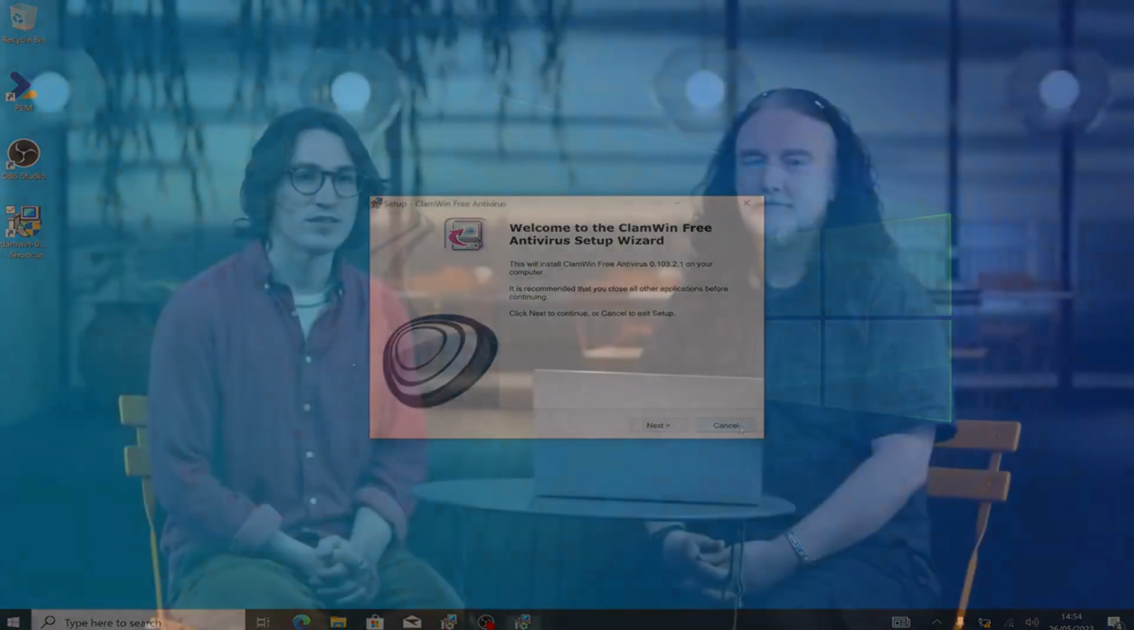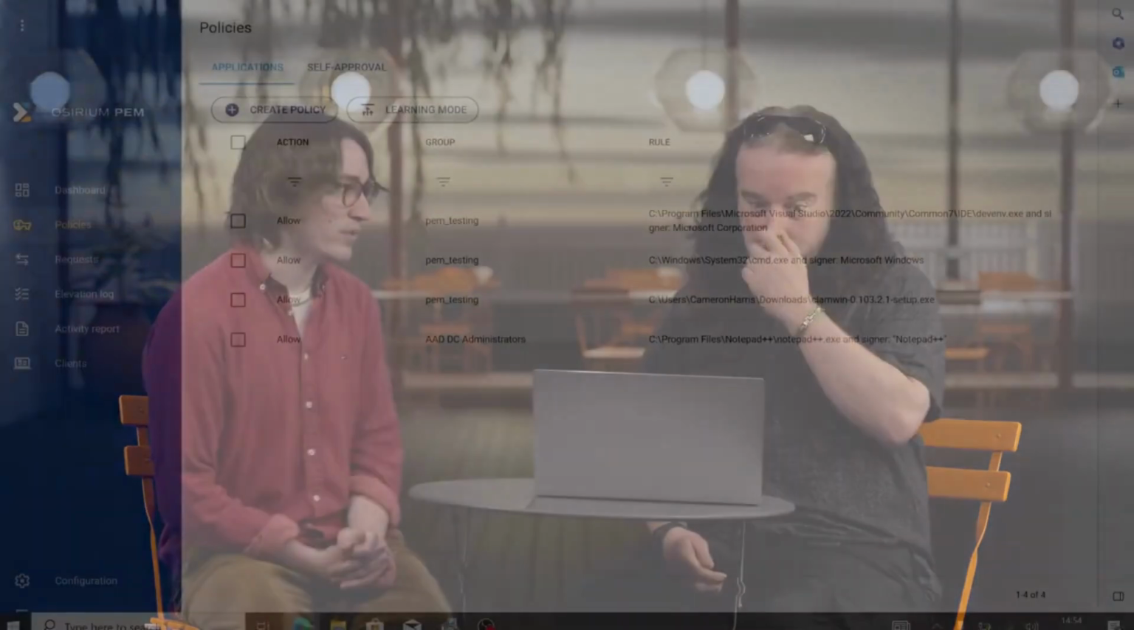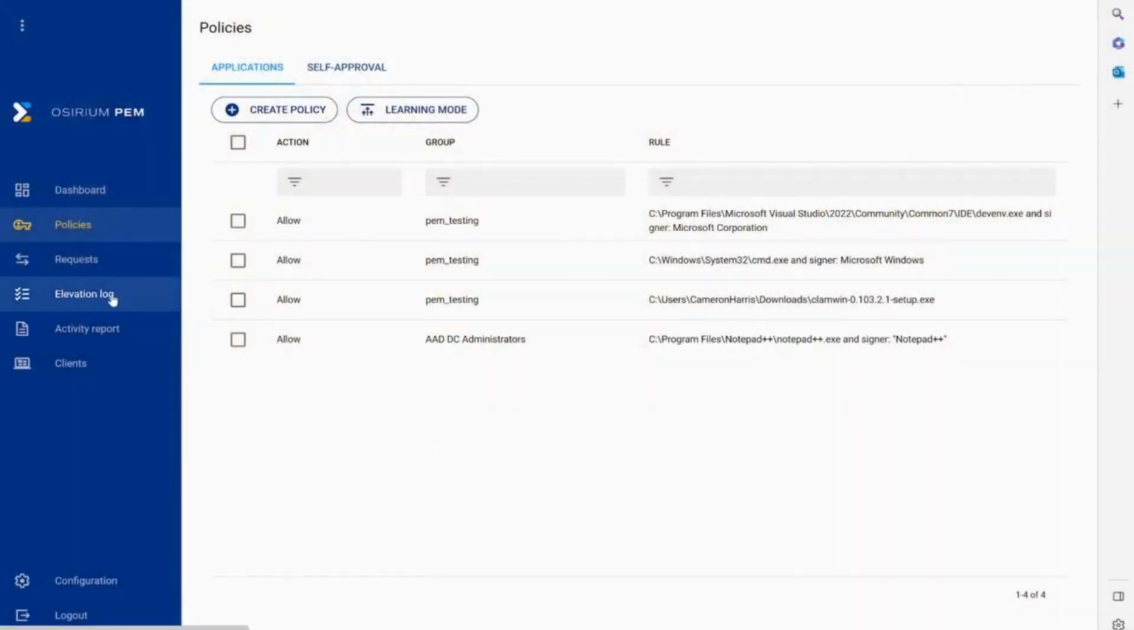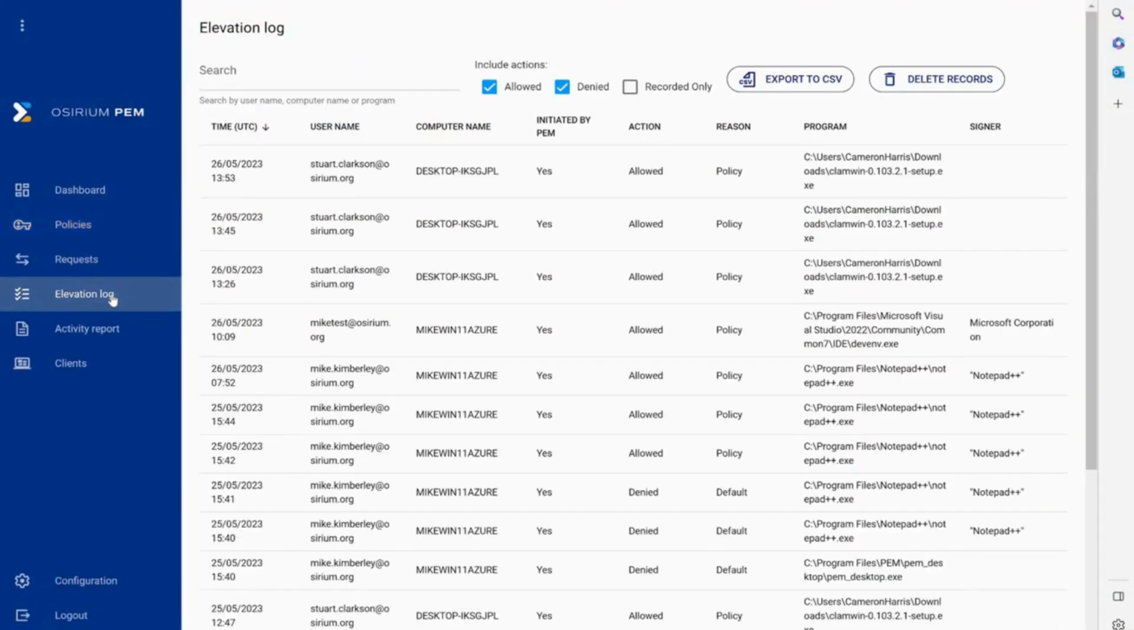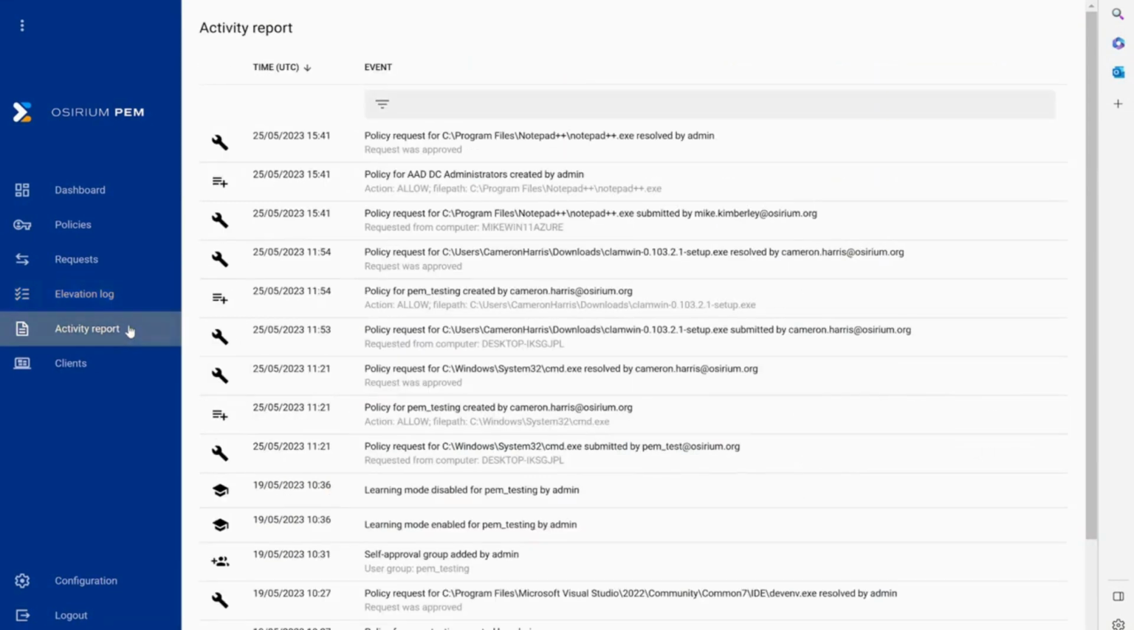Osirium EPM provides a full audit trail of all of these admin actions being carried out by end users. Let's take a quick look at that audit trail in EPM's management interface. Absolutely. So we've got the elevation log here showing that action I just carried out being allowed. And also, if we look previously, we've got actions that have been denied in the past. We've also got a full activity report of everything that's been going on the EPM server, from policy requests, learning modes being enabled, disabled, etc.